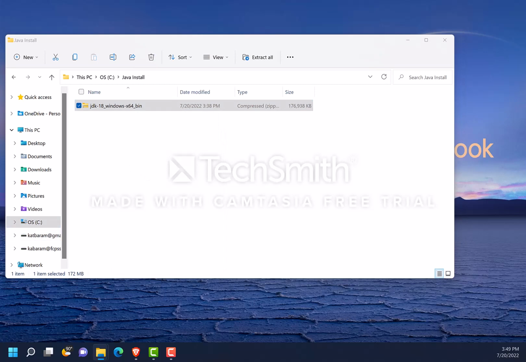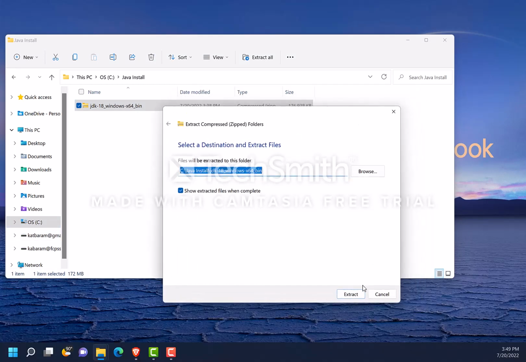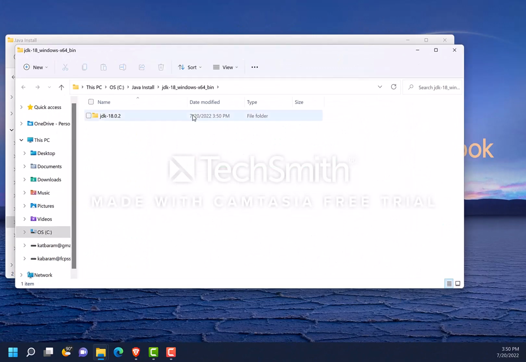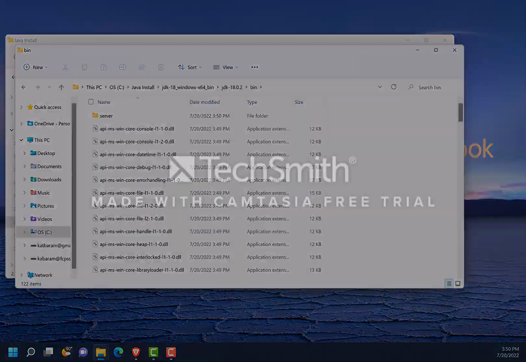You can choose where these go. I'm going to go ahead and just put them right here in my install folder. So we hit Extract, give it a moment to let it do its thing. And it opens up the extracted subfolder for you. So now here are the full subfolders and files for the JDK.